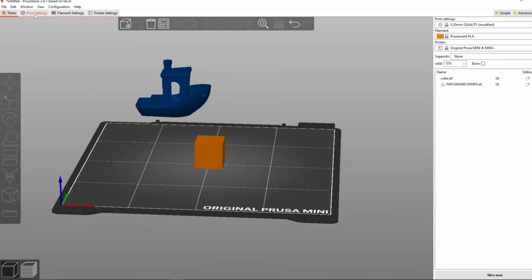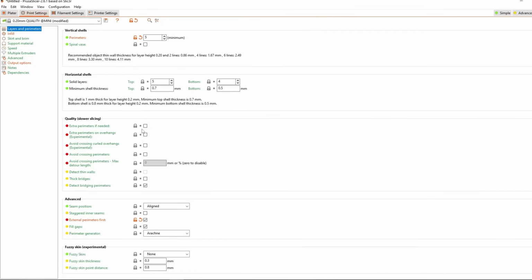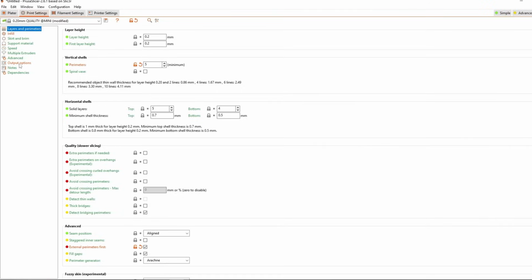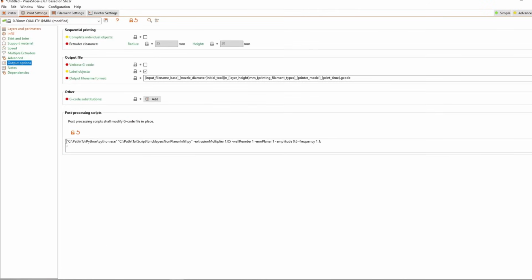Now in PrusaSlicer, go to settings and make sure to enable external parameters first for better results. Now go to print settings and then output options, and add your path to Python in quotation marks. After that, add the path to the script in quotation marks too. You now can add your desired parameters.